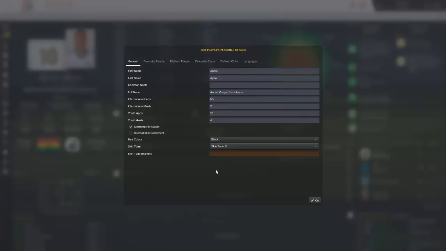And sometimes you'll get a regen come through, and they will have sort of lightly tanned skin. But when they're in the 3D match engine, it's really, really dark skin, and it doesn't quite match up. You can now go in, obviously, and change the skin tone as well, which is cool, because it makes it a little bit more realistic.